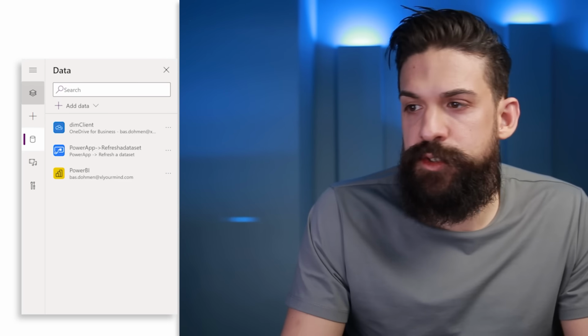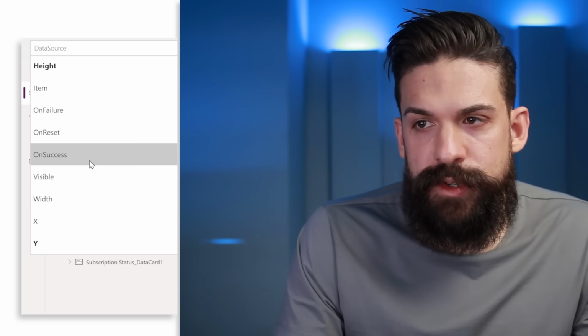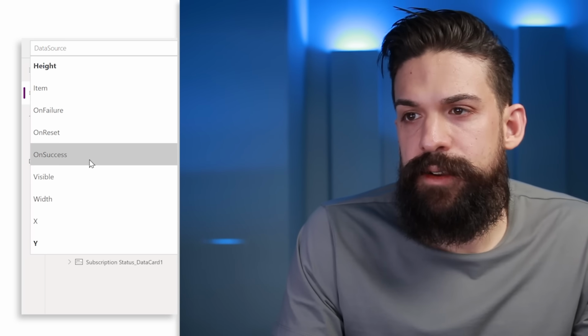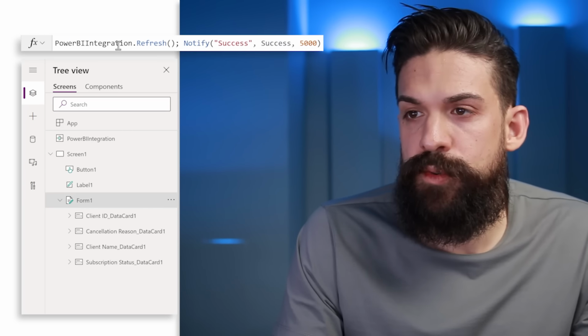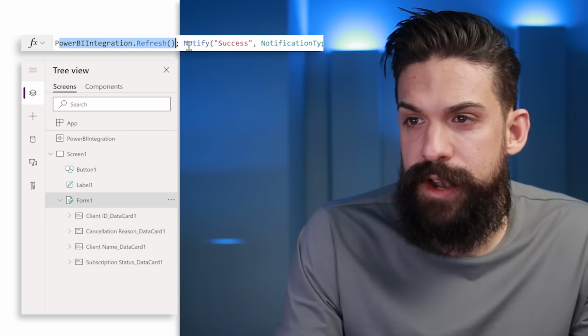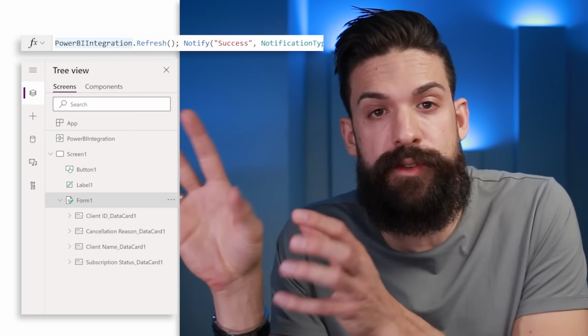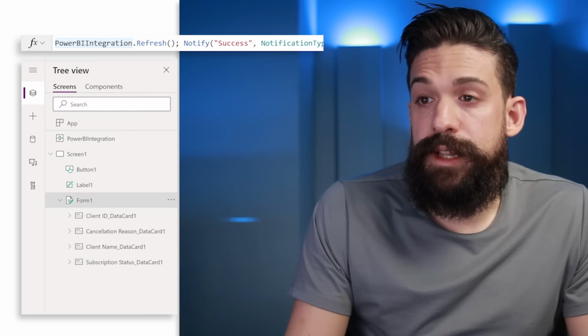And then I go back to the tree view, I select my form, and then here we want to go again on success, because there we can say do not only refresh the visuals, the Power BI integrations refresh, but here we also want to refresh a certain dataset that we published to Power BI service. So let's set this up.